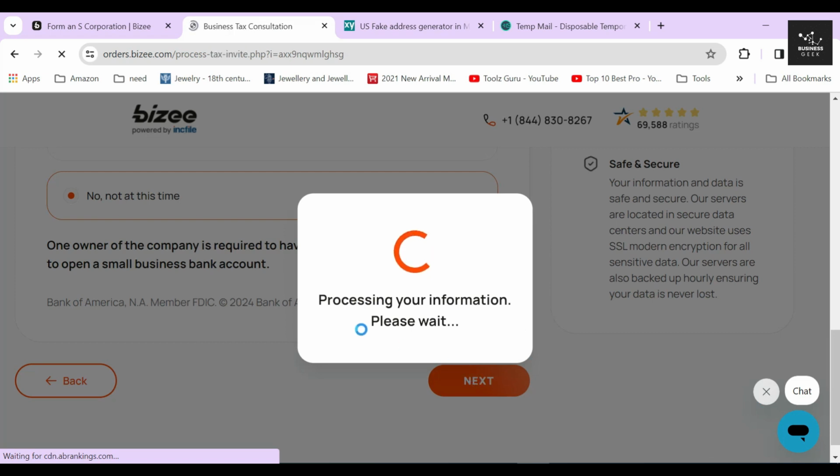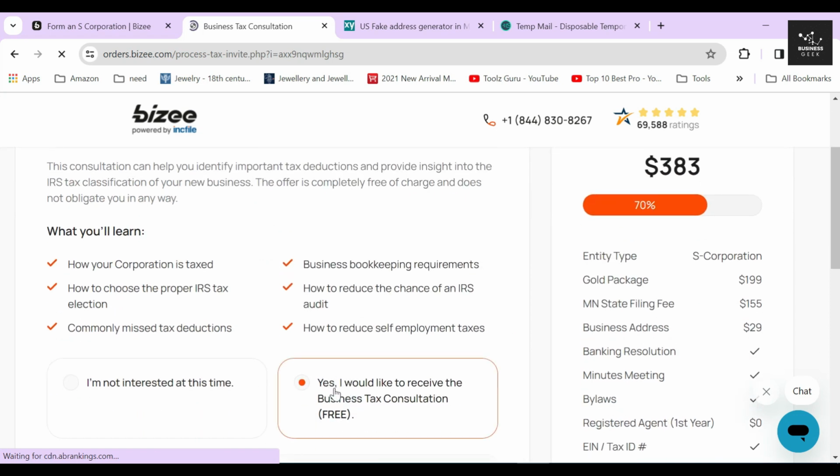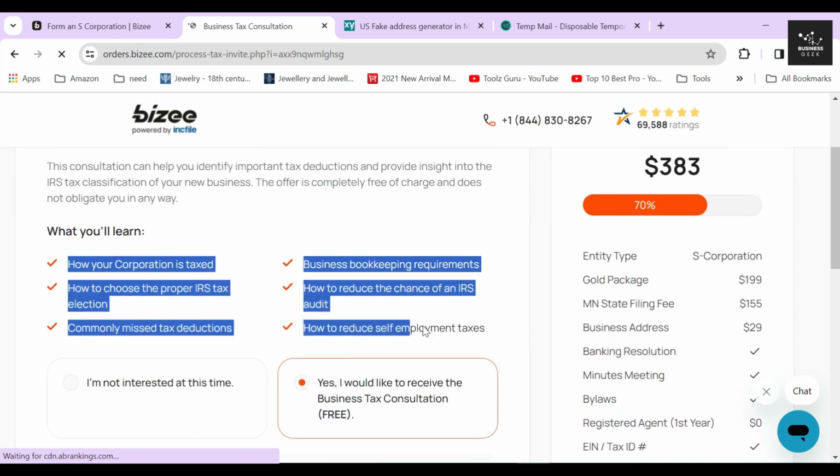Next, Bizee will ask you whether you want to get a free tax strategy or consultation call with them. Always select the Yes option because it will help make it clear how to run and operate a corporation and how to file taxes and lots of other things.